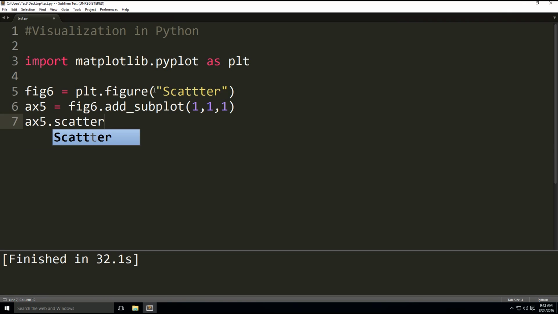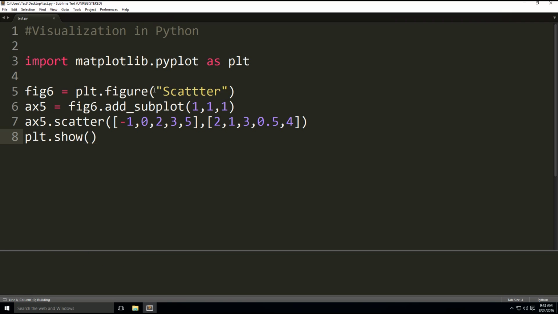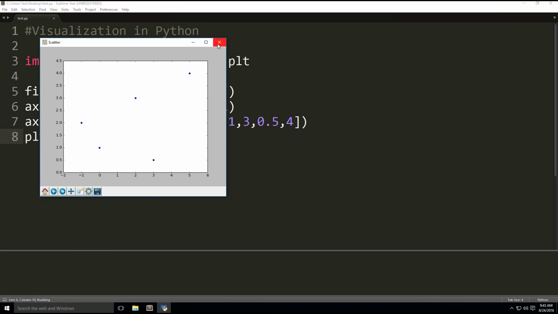The first parameter is the values on the x-axis. So our first parameter is -1, 0, 2, 3, and 5. And our second parameter is all the values on the y-axis. So we're going to have 2, 1, 3, 0.5, my bad, not 0.5, 4, and there we are. And then we're going to plt.show. And there we go, there's our scatter graph.